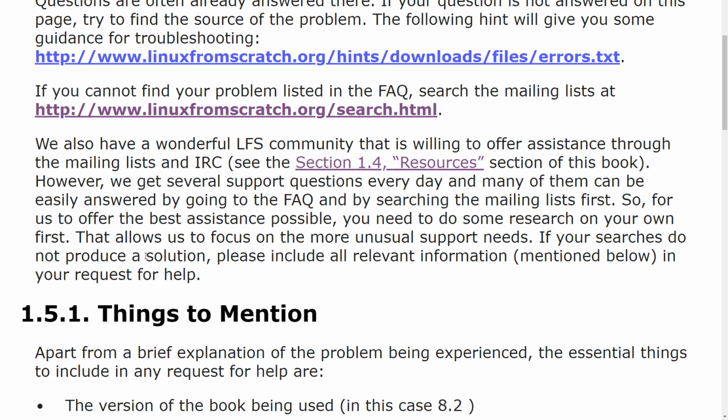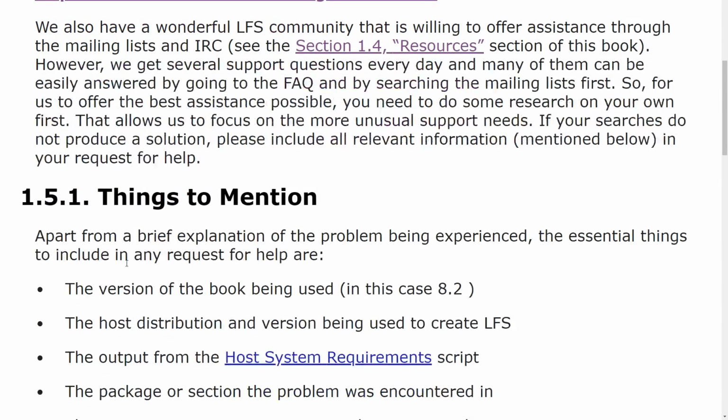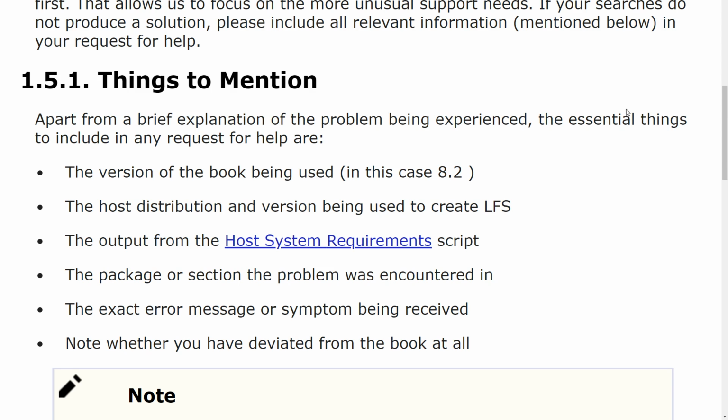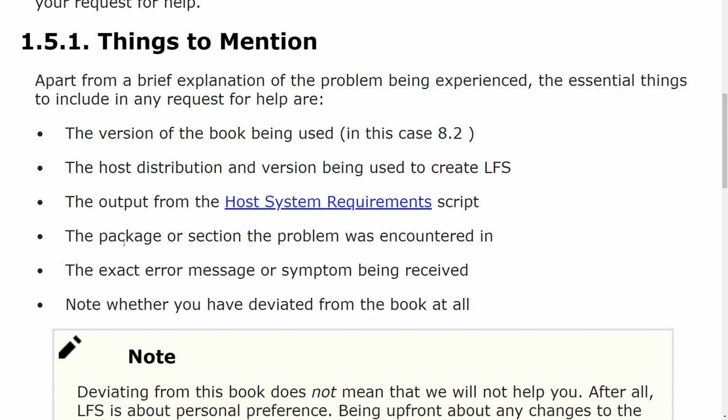If your searches do not produce a solution, please include all the relevant information mentioned below in your request for help. Things to mention, apart from a brief explanation of the problem being experienced, the essential things to include in any request for help are the version of the book being used, in this case 8.2, the host distribution and the version being used to create LFS, and the output from the host system requirements script. Okay, it's a script. I access the page, not a script. I don't care about the page yet.